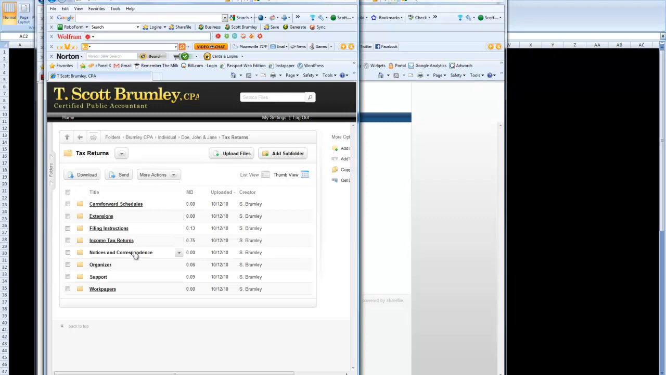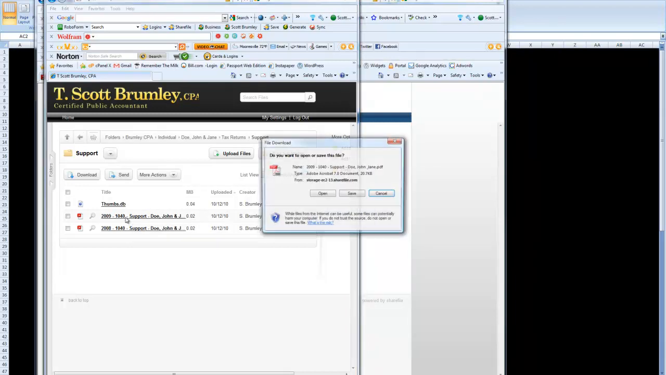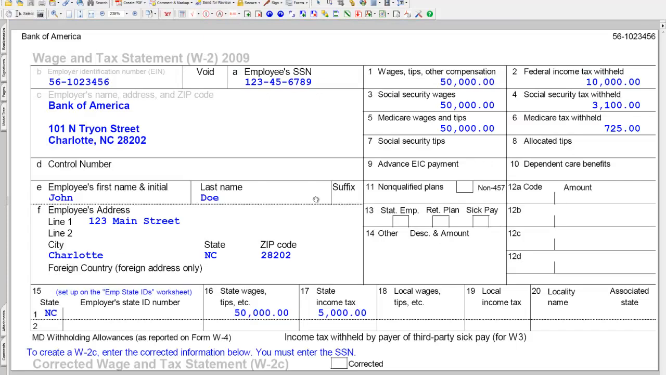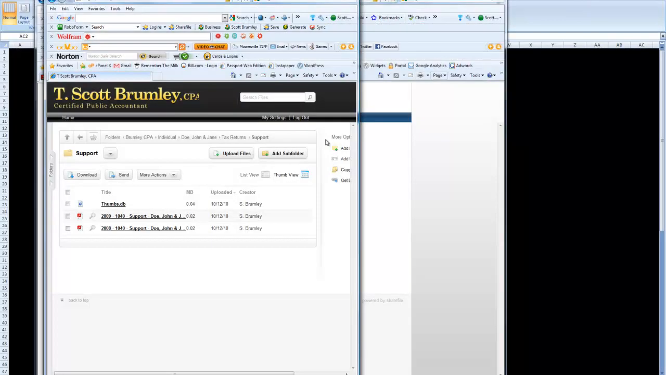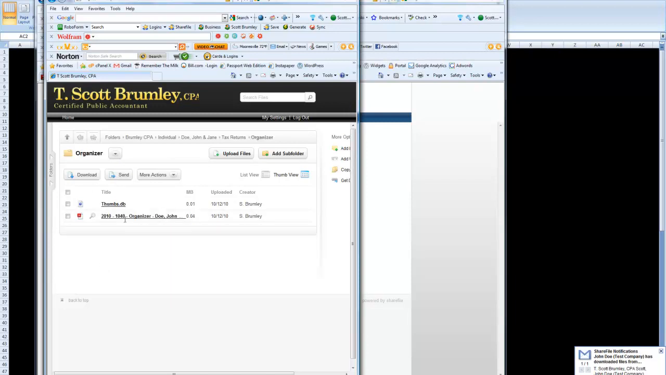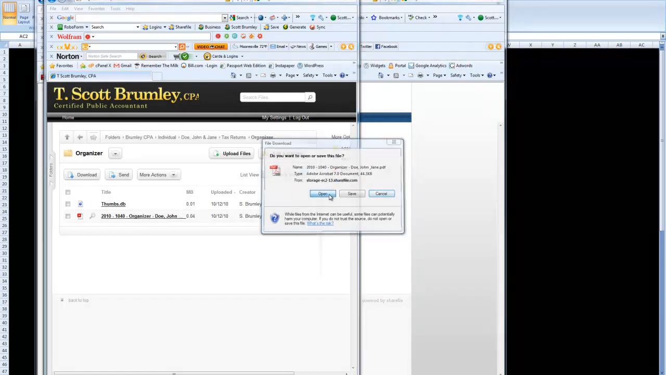Notices and correspondence. If you get any communication from the IRS, I would put it there. Support would be copies of, say, the support you gave me that I scanned. It might be things like your W-2s and 1099s and so forth. Let's exit back out of this. Let's go back and look. There's organizer. Organizer would be for the next year. We'll put a copy of that there.